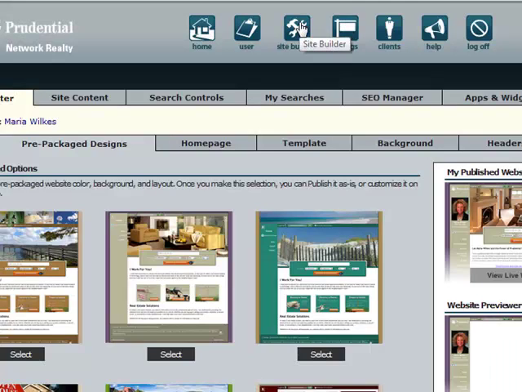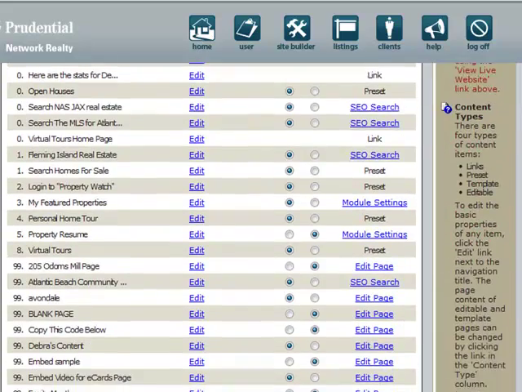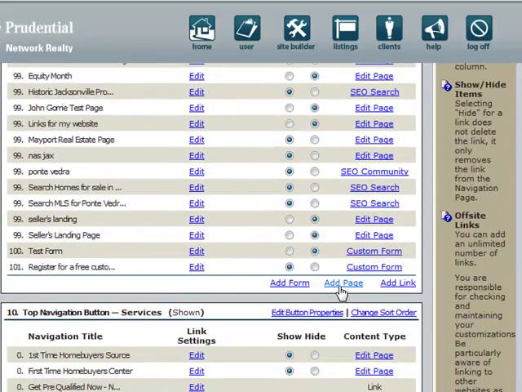First of all, I'm going to log in to Agent Accelerator. Then I'm going to click on the Site Builder tab. It's going to default and take me directly to the Design Center. But what I want to do is focus on building the landing page first. So I'm going to click on my Site Content tab, and then I'm going to select Add Page. And that Add Page button is found right down here.